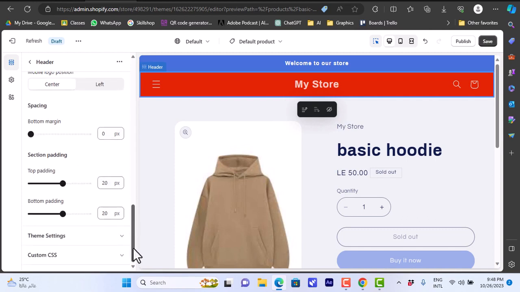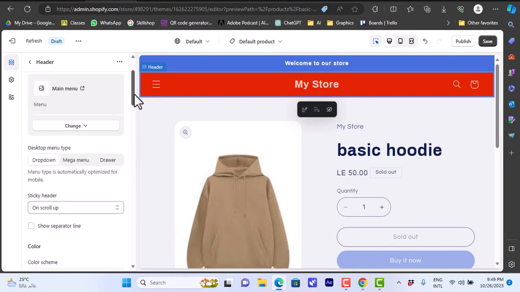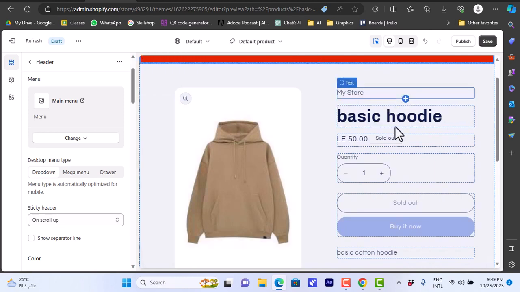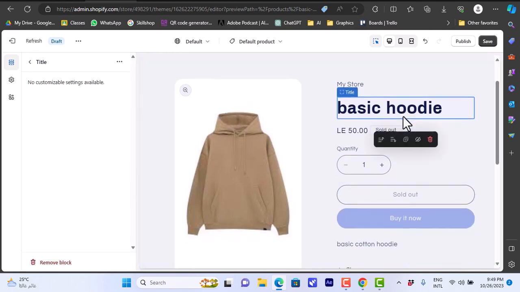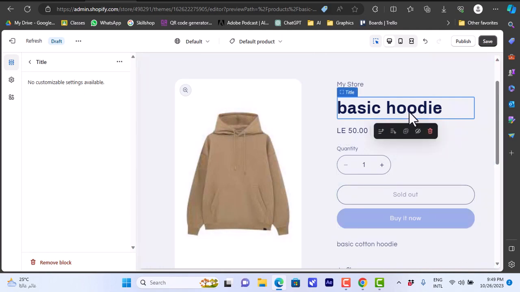And we can here get the theme settings, and we can change them if we want. We can add links and so on. So that's for the header. Let's say we want to change the style for the title, so the basic hoodie. We can click on the title element here. There are no customizable settings. We can delete the item, and we can add other elements.